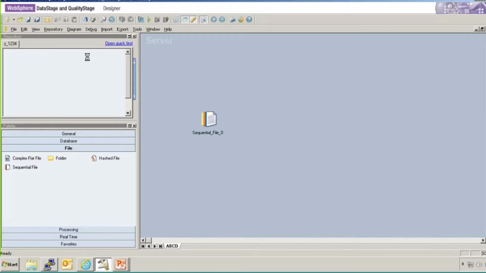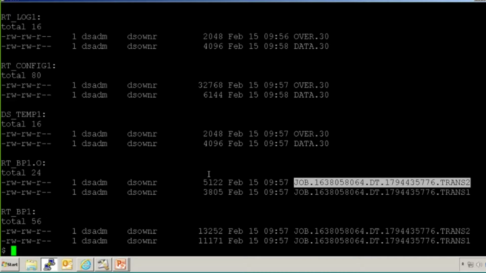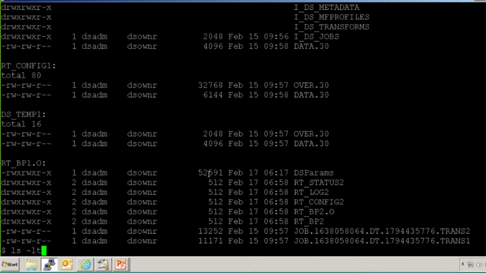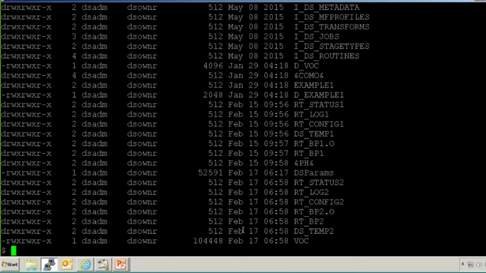So you see that some processing is going on here. That means the repository is getting updated with the new job which I have made. This is ABCD. Now I'll show you, as soon as I created this job, how many files have been created on the server in the backend. Now guys, see, these 6 files are created: rt_status2, earlier we had rt_status1, rt_log2, rt_config2, rt_bp2.o, rt_bp2, and ds_temp2.